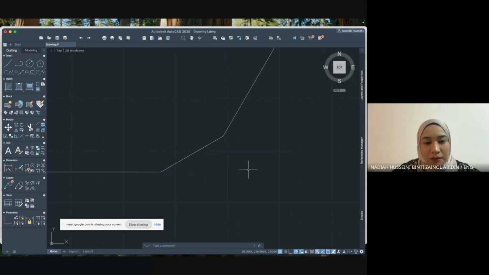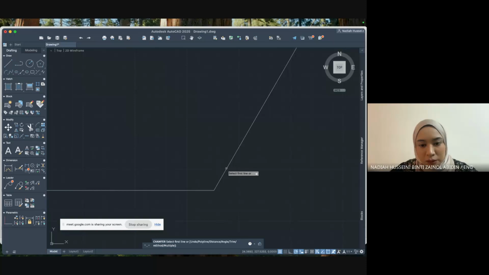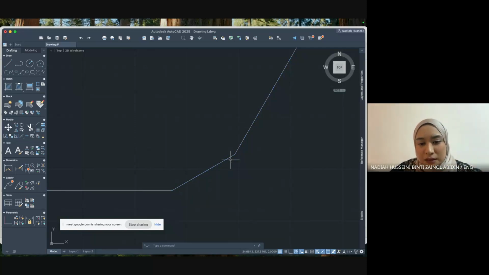Okay. Undo. I'm going to do that again. Chamfer, specify the distance, capital D, 2, enter, 2, enter. Okay, look closely. First line, second line. So you can see that there is a distance here, right? The distance that they are cutting actually. 5. Yeah, I guess so. Okay, so that is the distance that they are cutting.